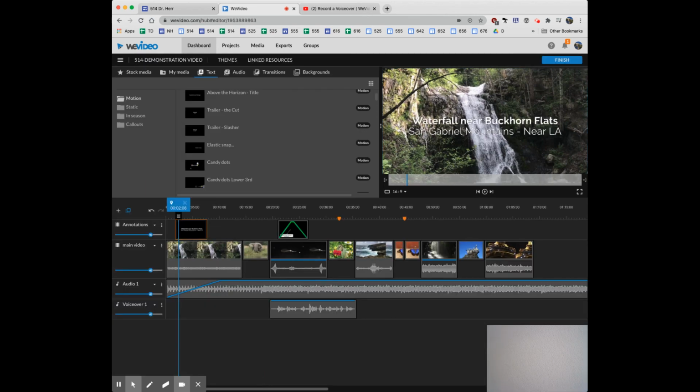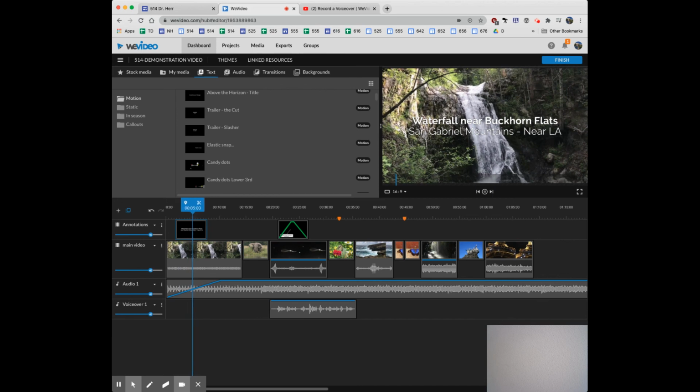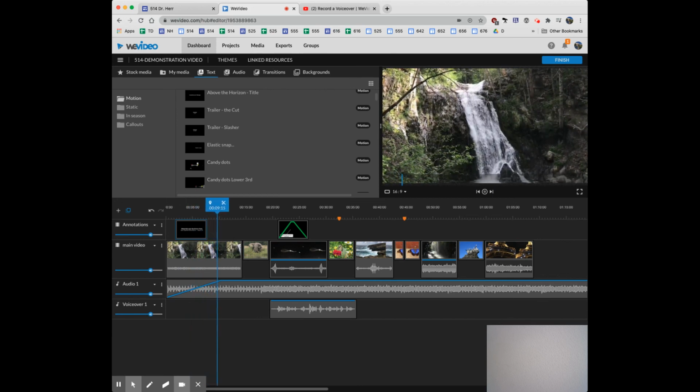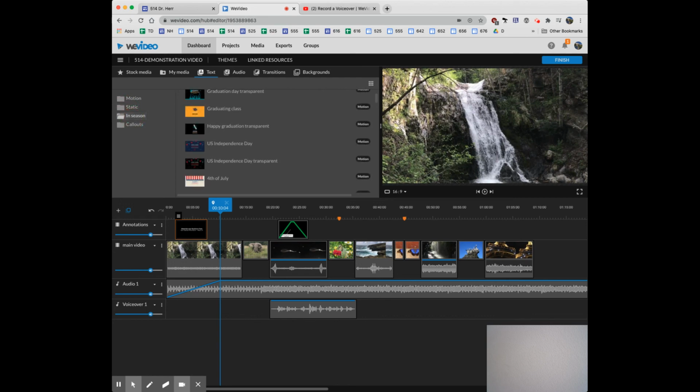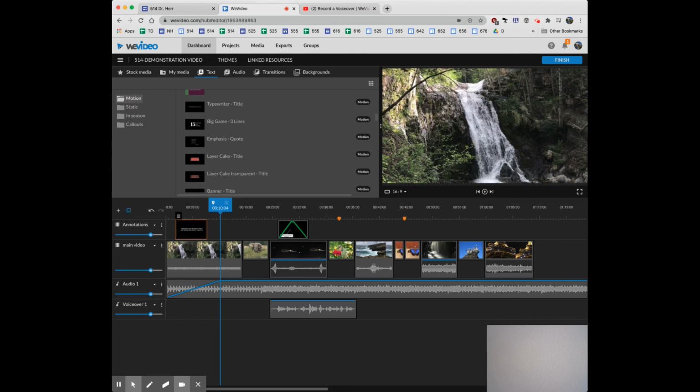this here is going to be the annotation layer. So let's go ahead and play it. And you notice it'll stop right there. So you can add any of these motion or static or even in-season type of things. These would be more for specific holidays, et cetera, and different events. But for making your educational videos, the motion is very good for putting your titles on.